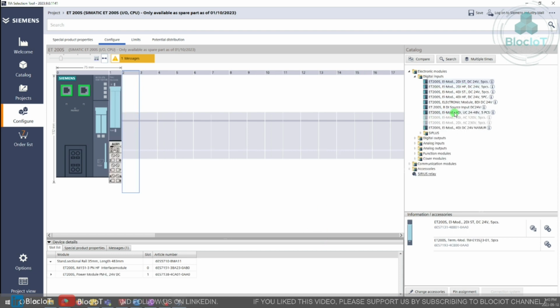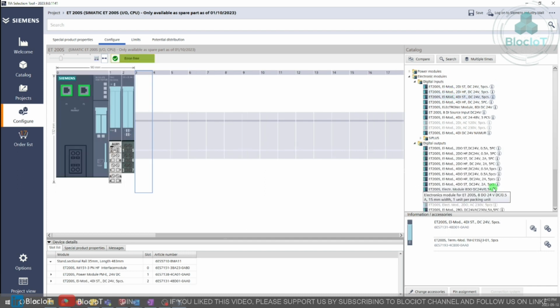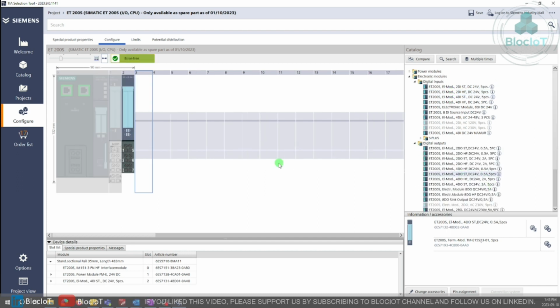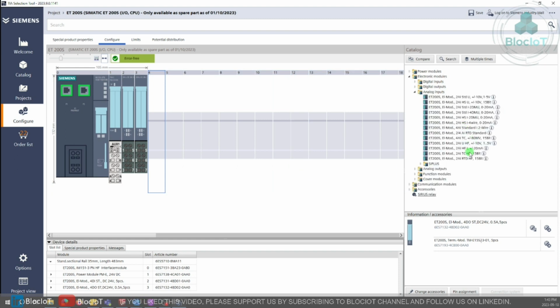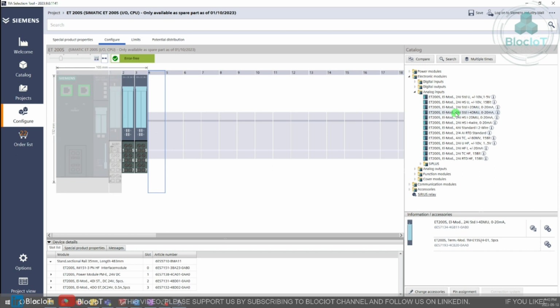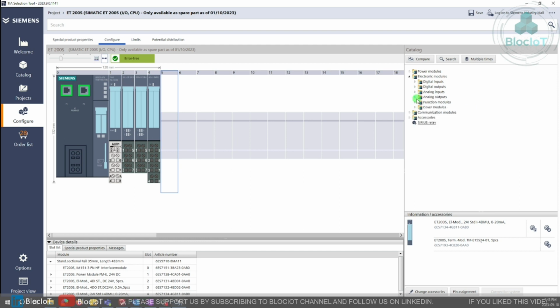Also, let's just add some digital and analog inputs and outputs. Let's just add 4 standard digital inputs and 4 standard digital outputs. Let's just add a couple analog cards as well. Maybe let's just add 2 analog inputs, 0 to 20 milliamp. And maybe just 1 analog output as well.